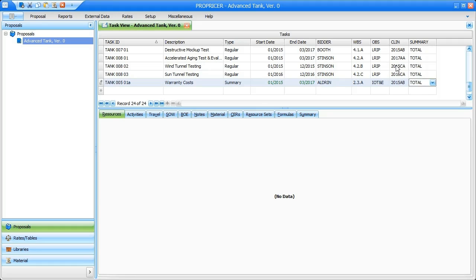You might have noticed that when I set the task type to summary, the start and end dates turned green. They are green to indicate we cannot change them. This is because only CERs and text are added to a summary task, making the start and end date unnecessary. Looking for these green dates is an excellent trick to quickly spot summary tasks on your proposal.